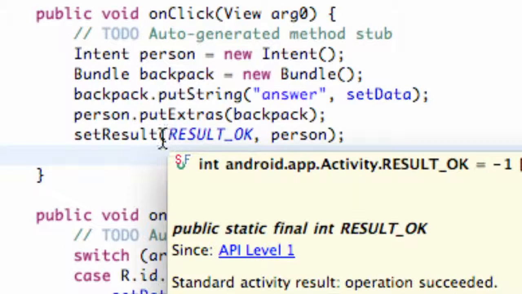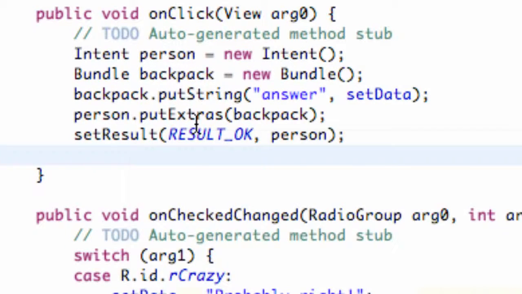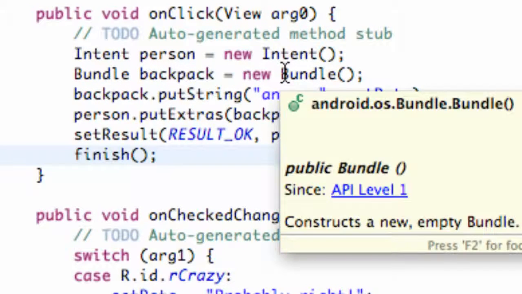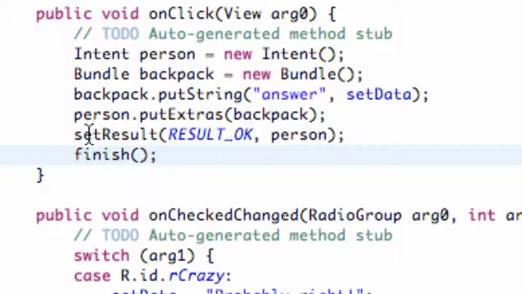You saw that when we did that camera application. Then the only other thing we're going to do on this button is finish this activity. We've used the finish method before as well. So now when our button's pressed, it's going to set up our person, our backpack, put a string in the backpack, and then give the backpack to the person to carry back to the previous class, and that's what the setResult method does.